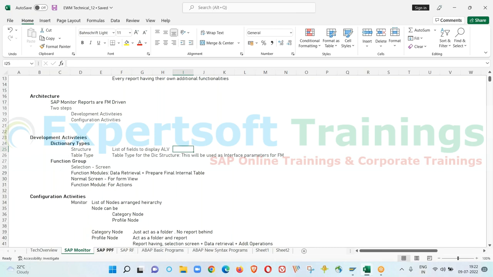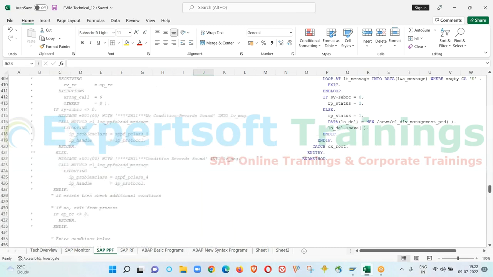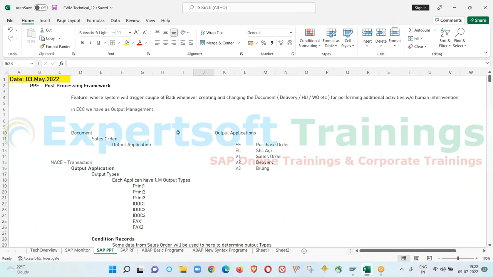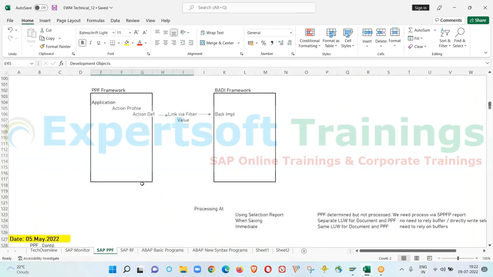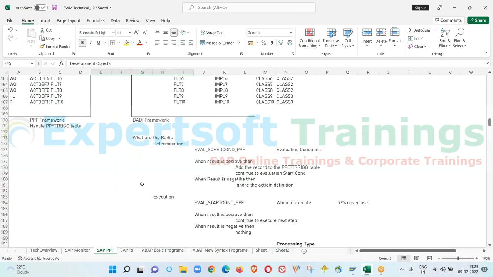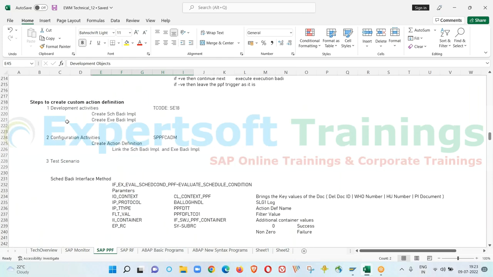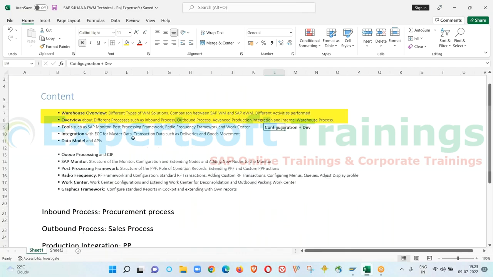So in a monitor, and maybe in a PPF also, we'll be doing the same thing, so we'll be segregating it. Development objects, and let me show you. Here you can see how we are going to do it. Any other questions for anyone?